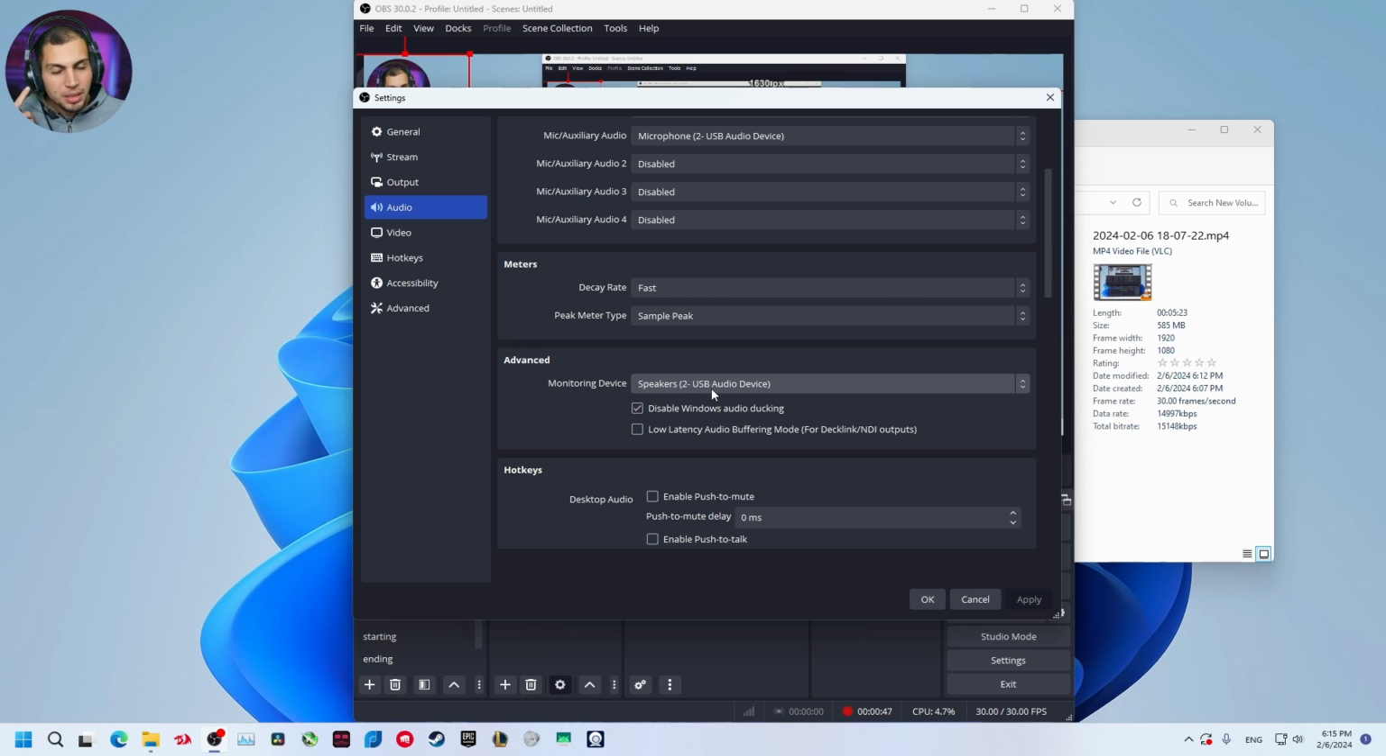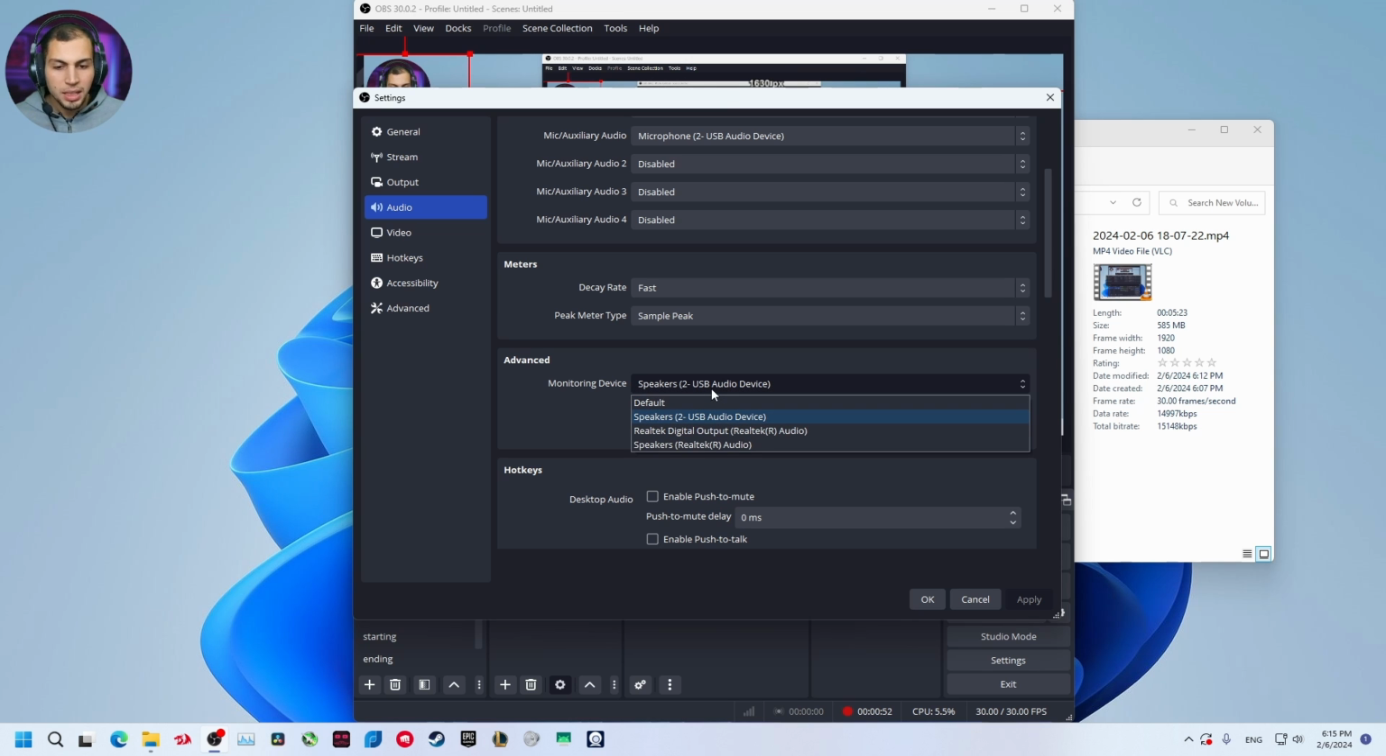So right now this is the device that I want to hear from. These are the headset, so select the headset from here. But if you want to hear it from the speakers or anything else, just select it. After that, apply and OK.